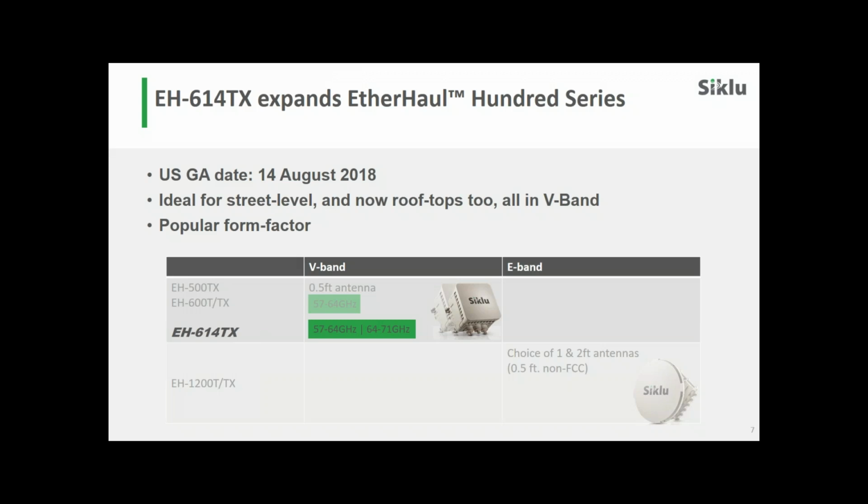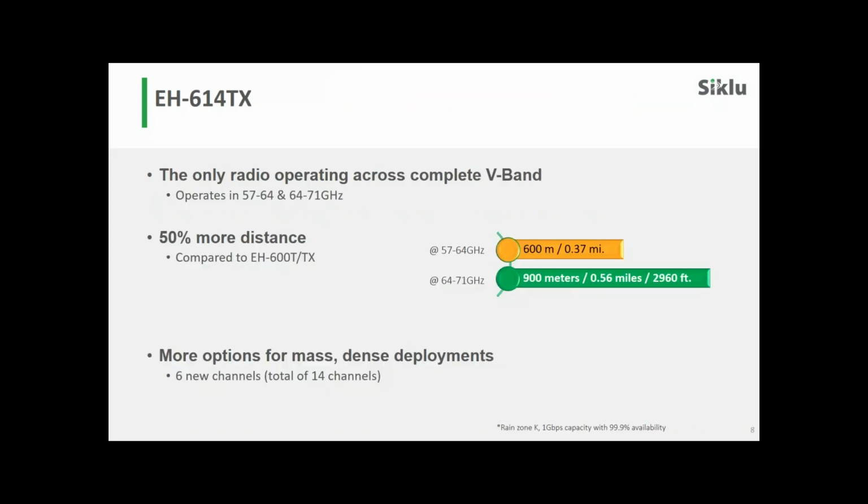The GA date was August the 14th, so about 10 days ago now. All the distributors are ready to take orders. They are aware of pricing and any other details, such as the accessories. We'll go over this during the presentation today also.